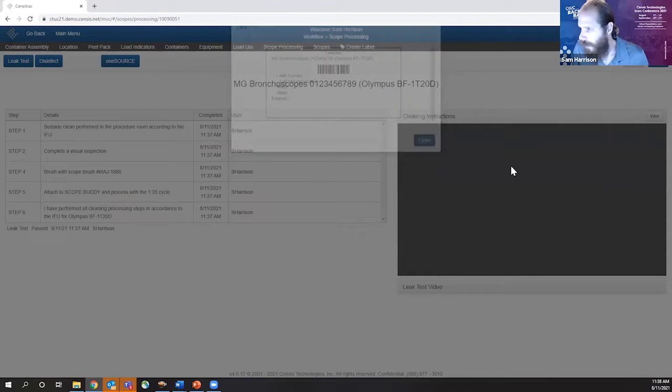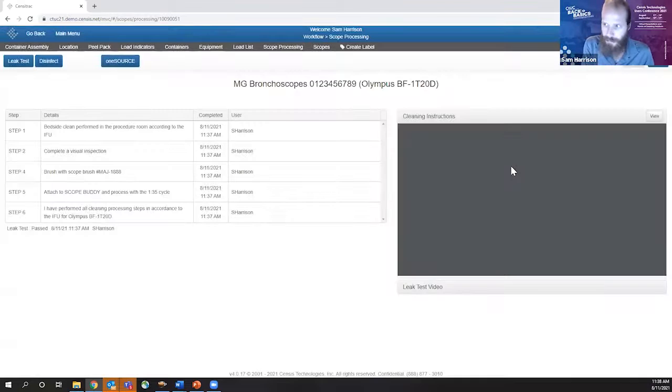Is this the correct process of processing the scope? Yeah, I mean, it depends on how your flow goes. If you have the same person doing it from beginning to end, that person is going to be the one to leak test and disinfect. If you have somebody in decon and somebody on the clean side, then it's going to be a different person.